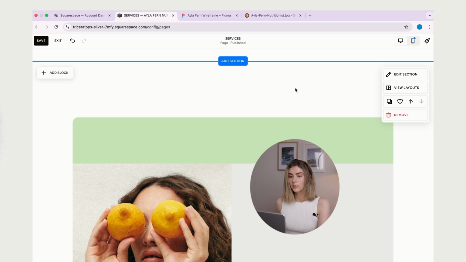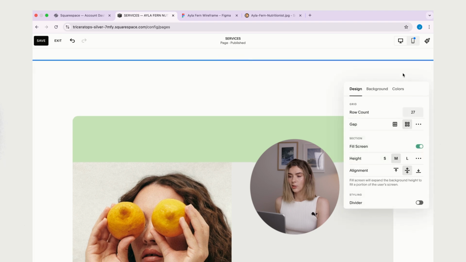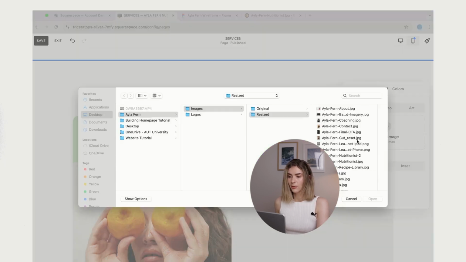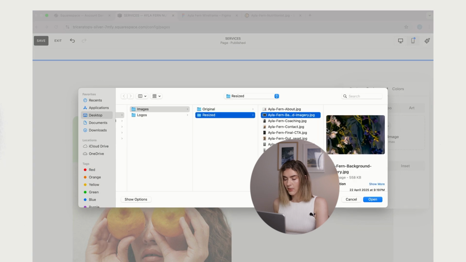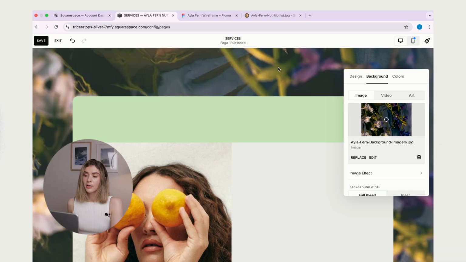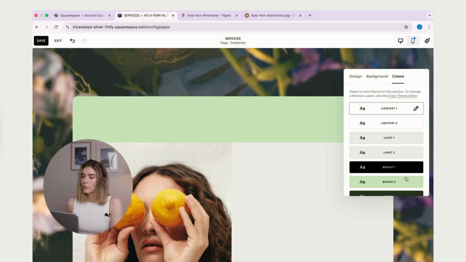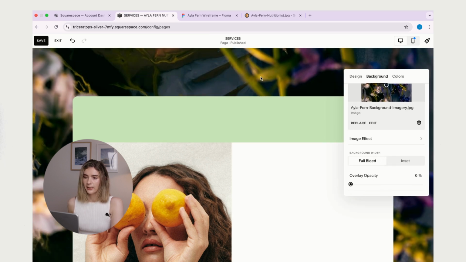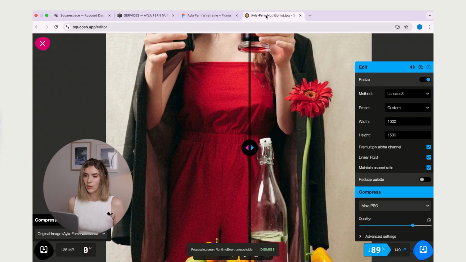So to do this, we want to head over to the right-hand side and select the edit section pencil, select background and hit add image, upload file, and we're going to choose this image as the background. And for our section colors, let's choose light 1. If we head over to background, let's take off this overlay opacity completely. Okay, let's add in our content now.